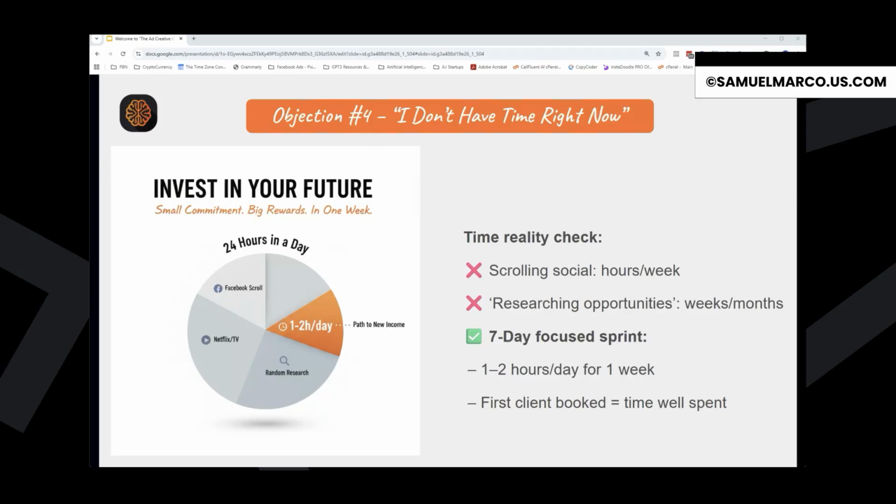I get it. We're all busy. I say that all the time. I don't have time right now for this. I say this to so many people. But then I realize, if you look at where time actually goes, hours per week scrolling on social, TikTok, Instagram, Facebook, whatever, weeks and months researching opportunities without starting any. Okay. Now the 7-day client blueprint has been put in place to show you how you can execute, about 1 or 2 focused hours per day for a week.